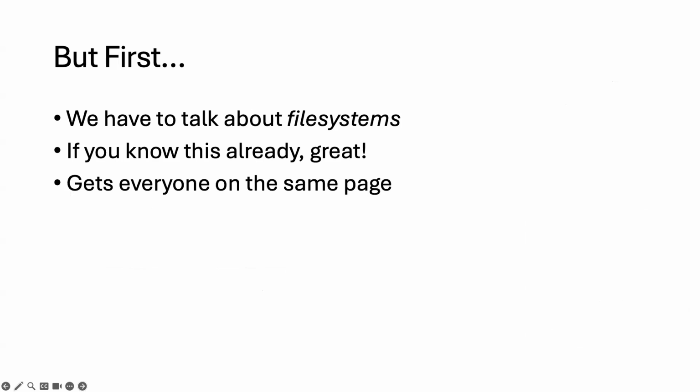Okay, so to get there, first we have to talk about file systems. If you already know what file systems are and how to manage files, that's great. But we just need to make sure that everybody gets on the same page.